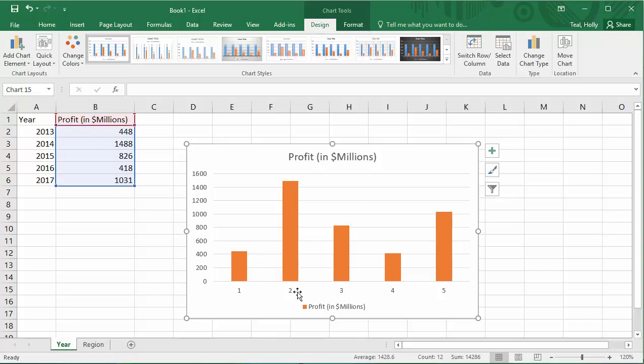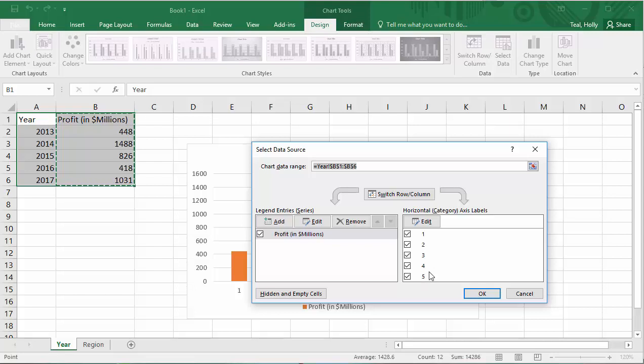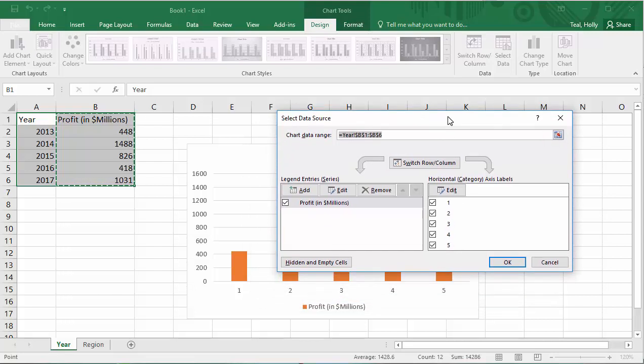Beautiful. But the problem is it says 1, 2, 3, 4, 5. We really wanted to say 2013 to 17, so how do we do that? If you go to the Chart Tools tab, Design, and the Select Data, it should already be open to this ribbon. So most of the time you just need to click on the Select Data ribbon, and you'll see 1, 2, 3, 4, 5. Move this up here.